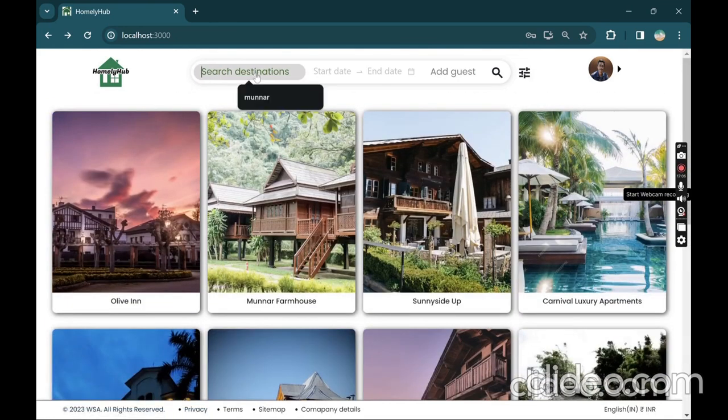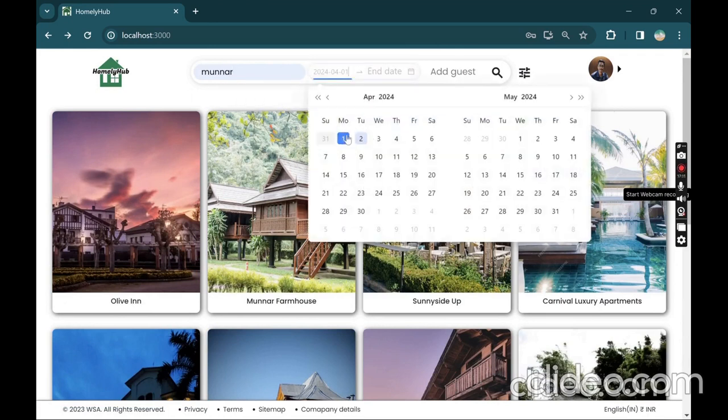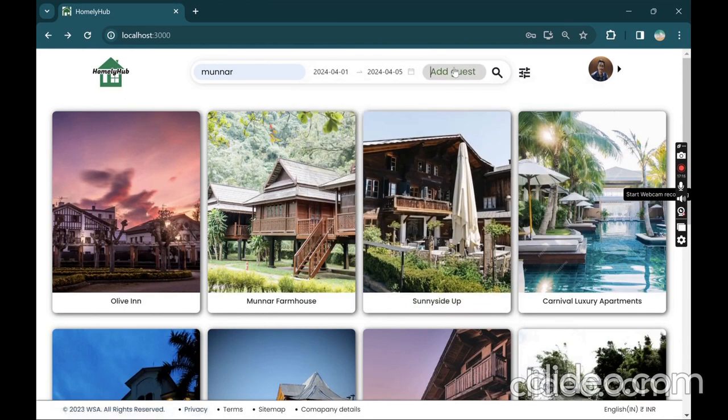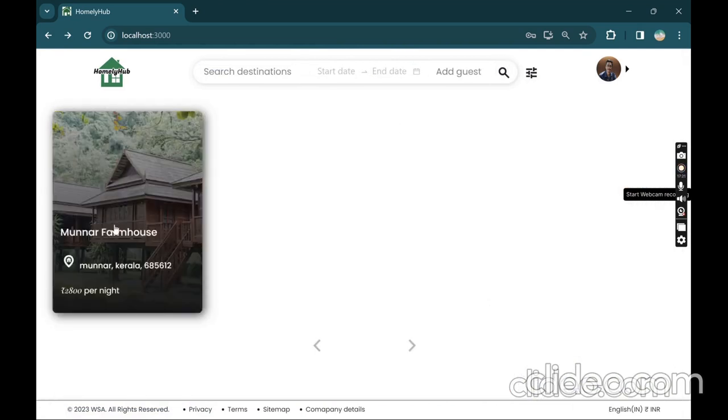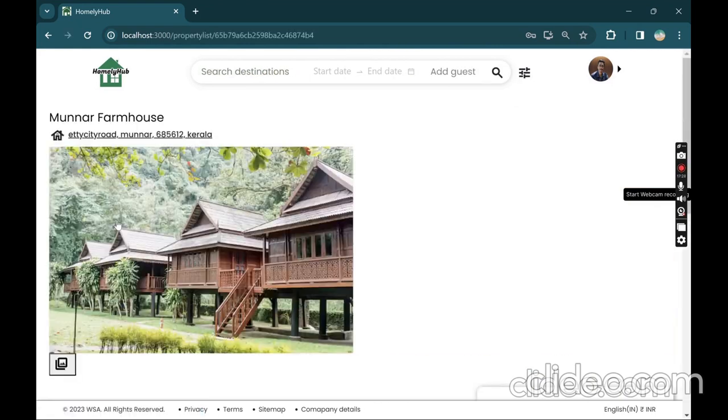So if you want to search, you want to go for Munnar. Let us say you want to go to Munnar, and the start date you can select from 1st April to 5th April, and you can add the number of guests as 3. If you click on the search icon, you'll get Munnar Farmhouse, as per the filter we used.